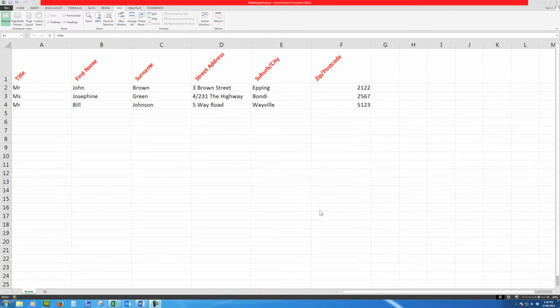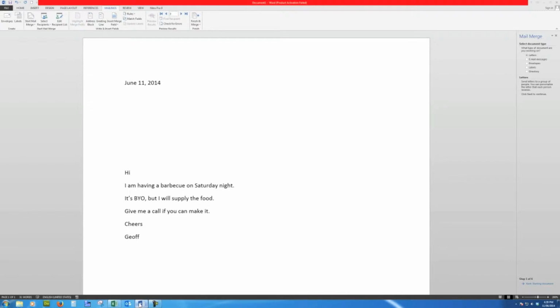Here on the screen you'll see I have a little database of some names and addresses. What I want to do is to use these names and addresses to send, as it were, a form letter. In this case it'll be an invitation to each of those people, but the only thing I want to change on the letter is the name and the address and the greeting. So my letter is that one. It's an invitation to a barbecue. BYO for the uninitiated means bring your own grog, but I'll supply the food.